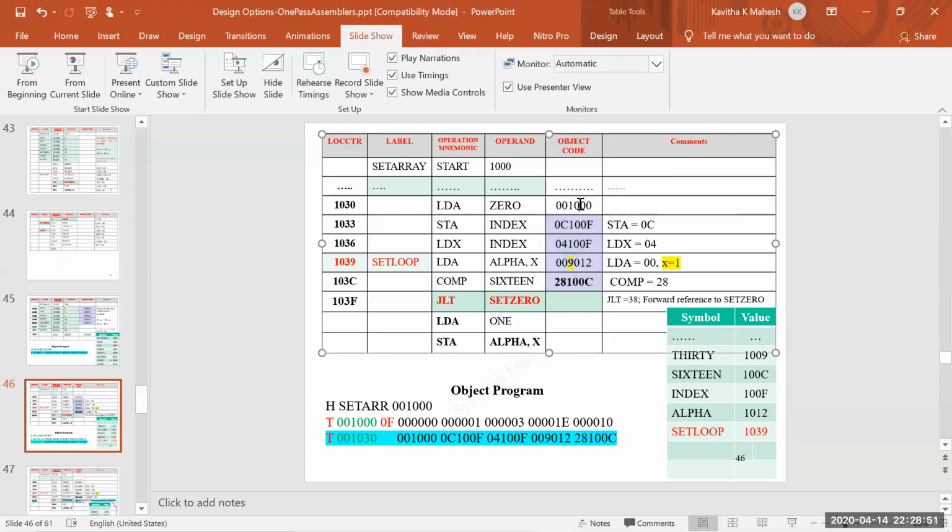And the first code here is 001000, which is at the address 1030. So you may see that the text record specifies a starting address 1030. This is the starting address, and all object codes are kept in memory in the text record, from 001000 to 28100C.